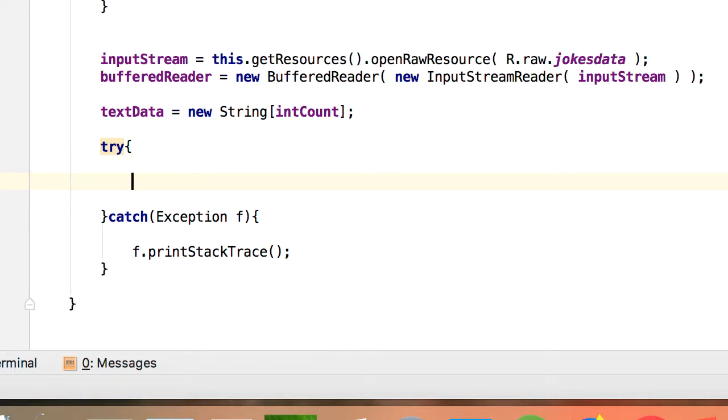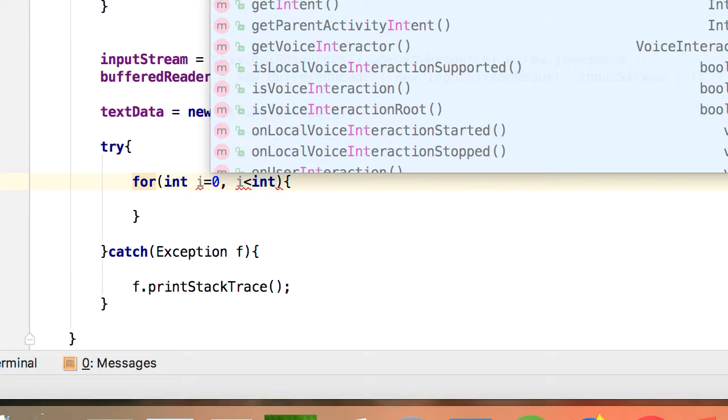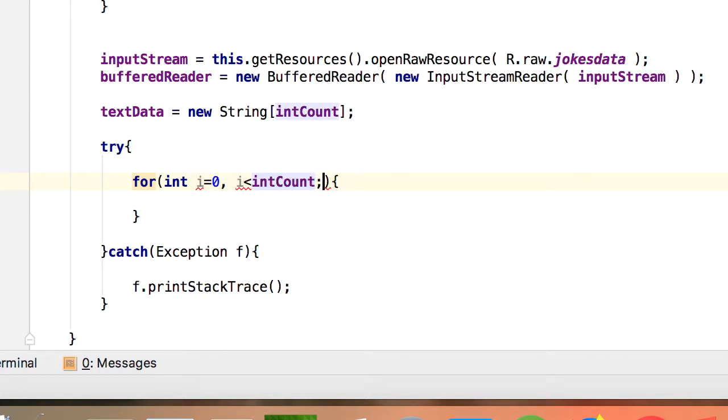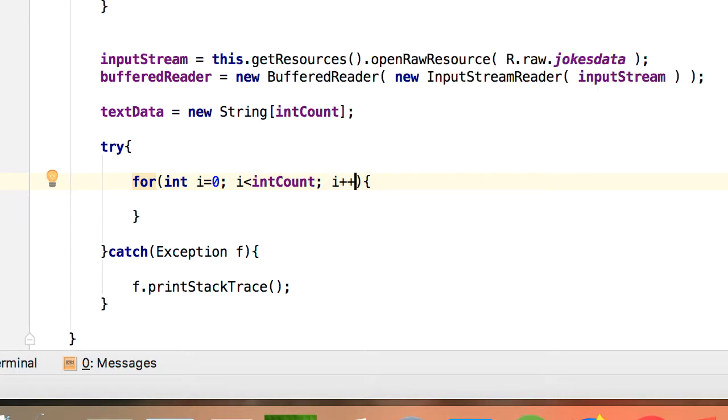Wait, not a while code block, we can use a for loop. So for, let's put the skeleton of the code first. For int i equals 0, so we declare another int here, and then if i is less than the int count, use a semicolon, not a comma there, and then i increment by 1.